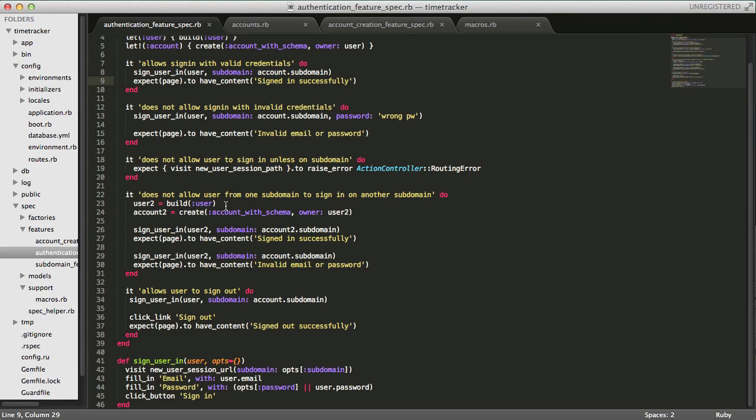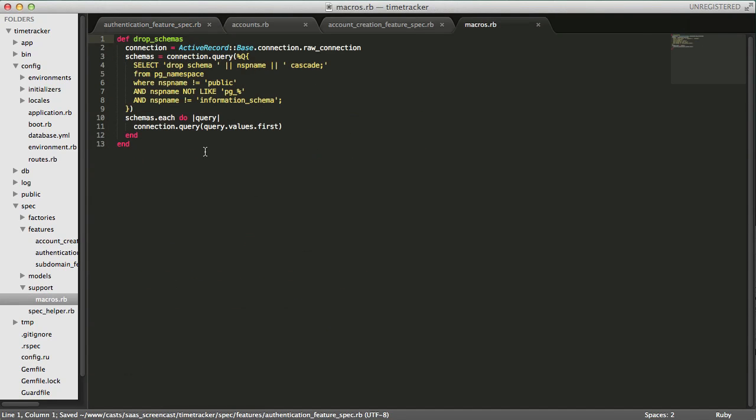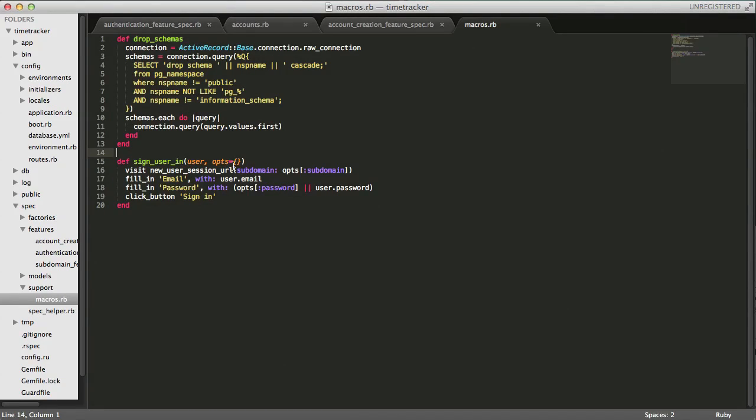Next up, since we are using this sign user in macro in multiple spec files now, it's probably good to move that into the macros file that we created earlier. These are really unrelated macros, but I'm okay leaving them like this for now because there's only 2 of them, and we really don't know what other macros are going to come around, so I think it's premature to separate this into different support files. So we'll leave it like this for now.